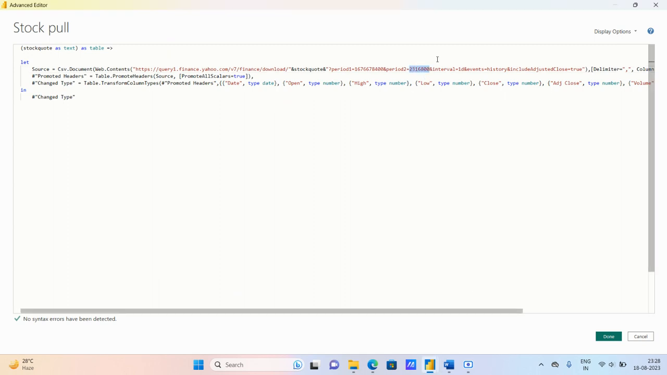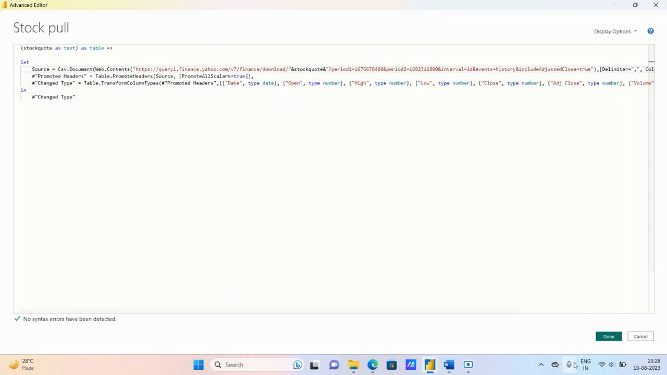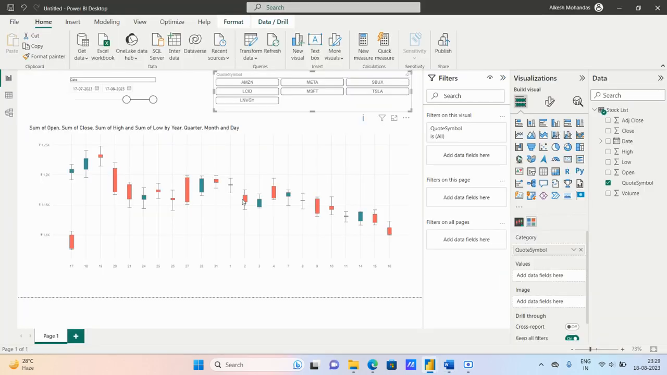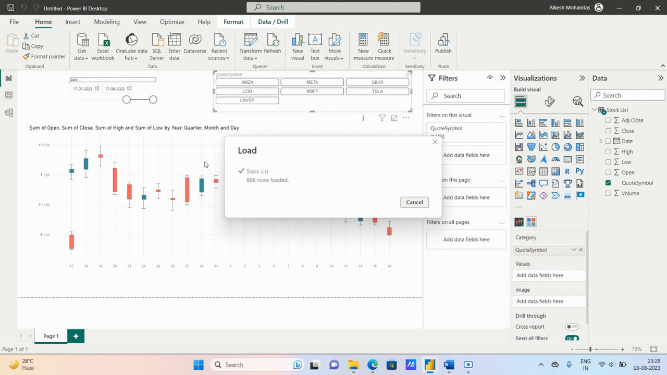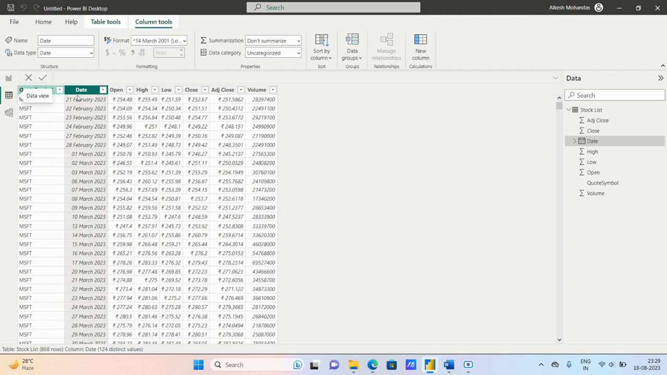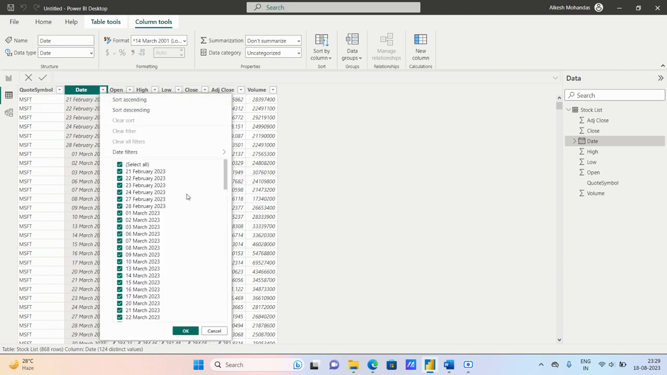This is the date which we are selecting. So that's it. We can just press the done button. Here we go. Now we go over here, close and apply. Now the stock will be updated. Now we can see over here, it is updated from February, for 6 months till 17th of August.